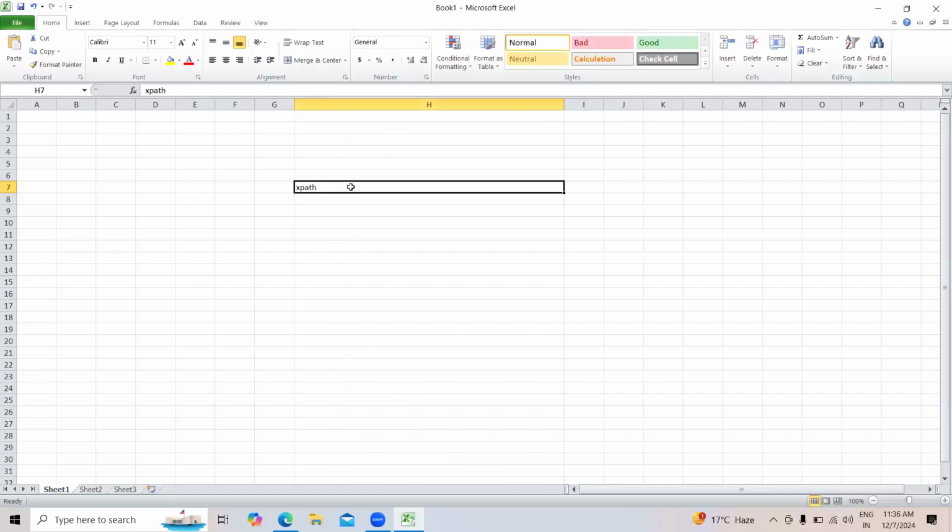So try to learn how to write an XPath or CSS selector or class name. This is the first thing that you need to learn.